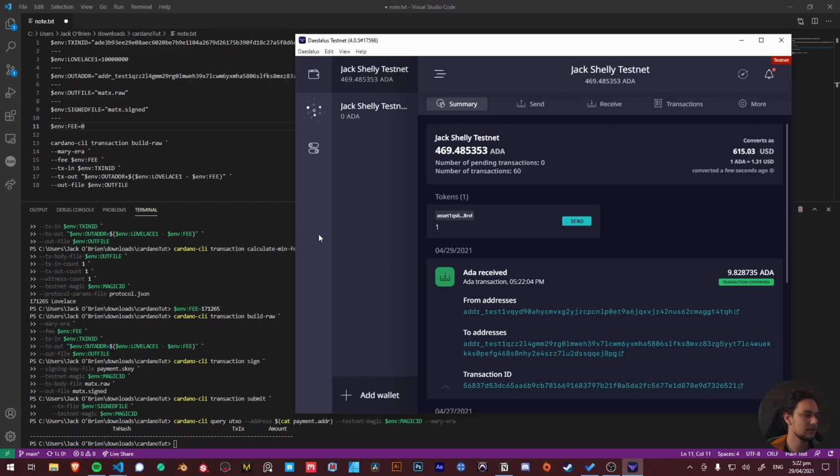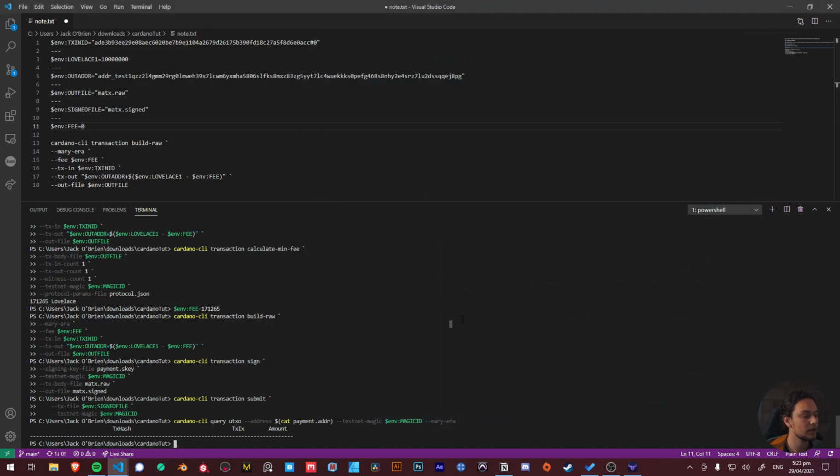We could have, if we wanted to, created two outputs and sent something back as change. So we could have split the input and created two new outputs, one being 5 and the other being 5 back to send as change. But as just a demonstration of how these transactions work, it's always good to know the rundown.